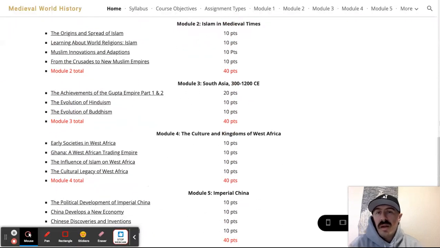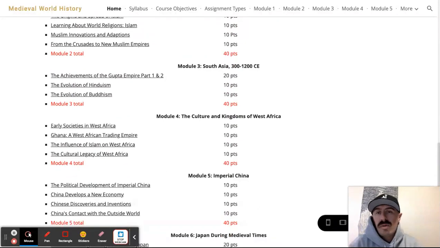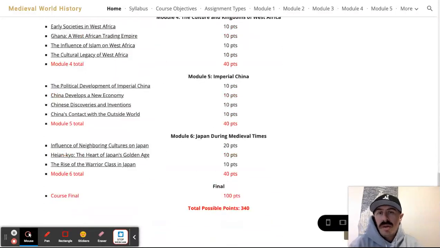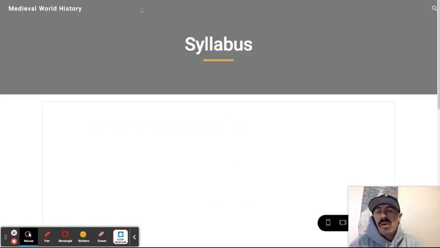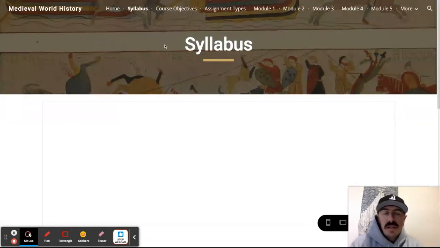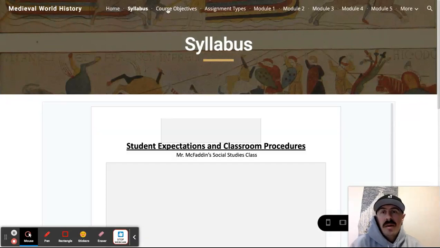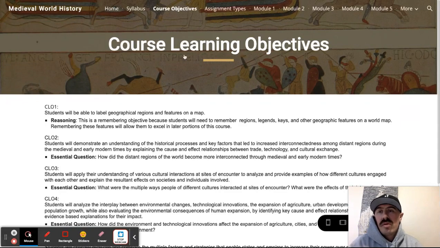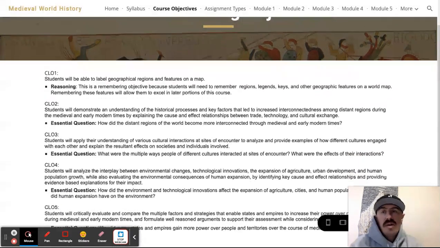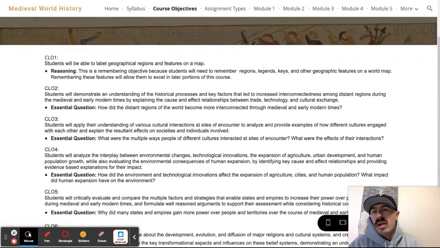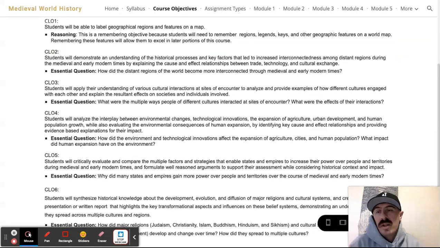This goes over the grading criteria for each module, and at the end it shows that the final will be worth 100 points, and the course total will be a total of 340 points. The syllabus goes over the course materials, the expectations of the class, and any resources you may need. The course objectives go over all the learning objectives that you'll be learning throughout the class, as well as the essential question that goes along with each course learning objective.